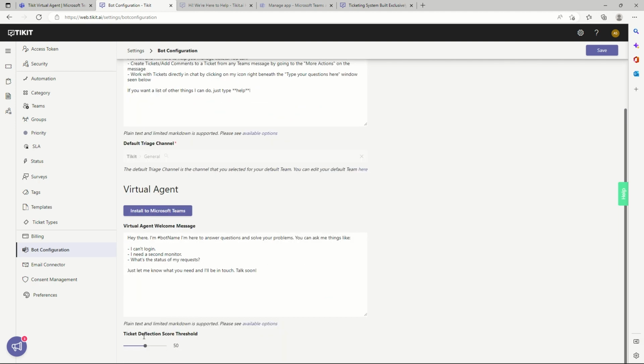This is actually where you will be able to directly impact the virtual agent's confidence. So ticket deflection score threshold is a fancy way of saying the virtual agent's confidence in what it's being asked, or the message it's receiving from end users, and which knowledge base articles it should fetch. So the higher this number, the more stringent or the more refined that confidence is going to be, and the lower it is, the more likely the virtual agent is going to be able to lean on synonyms and like phrases to fetch the resource or the answer that you have provided within the knowledge base.